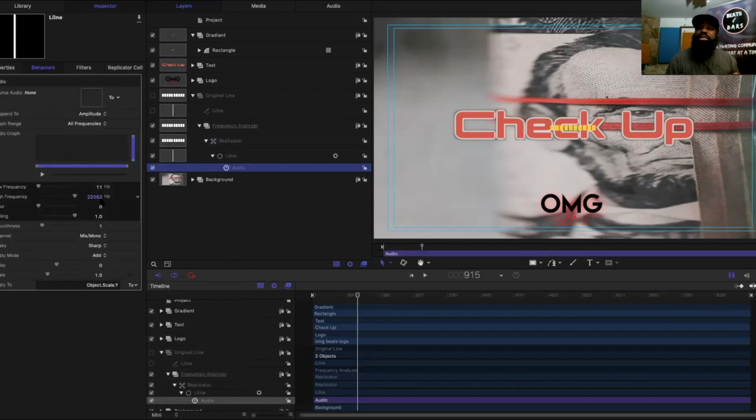What I've noticed is that if you set your frequency range first and then select your audio file, it will process a lot quicker because it's not scanning the entire audio file. It's only scanning for the selected frequency range. So my first set of lines is going to be my lower bass. So I'm going to start with a low frequency of 20 hertz, and I'm going to go up to a high frequency of 40 hertz.